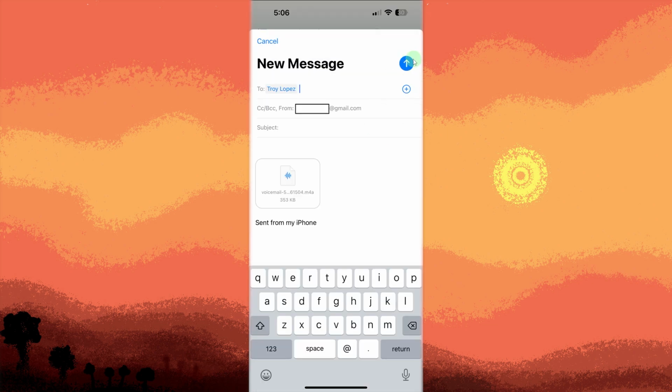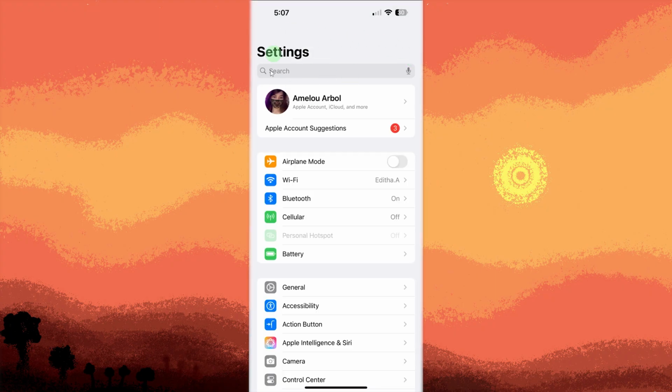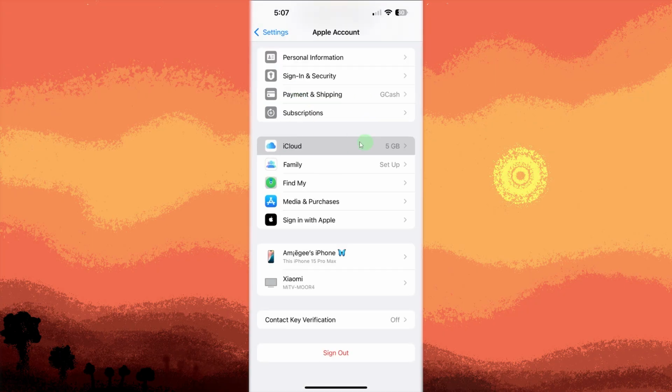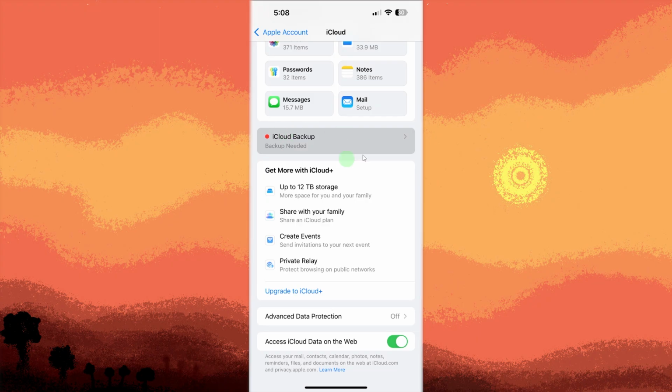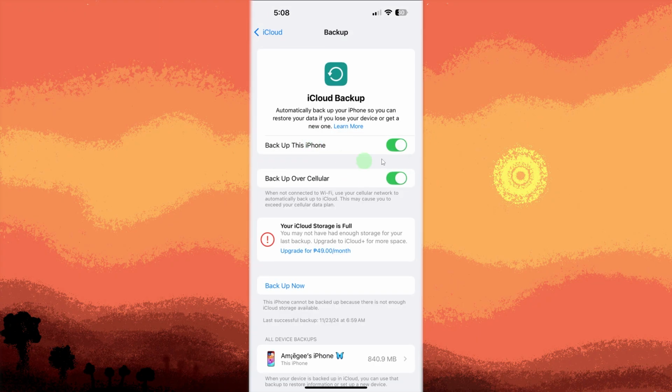And lastly, ensure iCloud backup is enabled. You can do this by going to Settings, Apple ID, iCloud, iCloud Backup, and toggle on Backup This iPhone, so saved voicemail and files or notes are included in your cloud backup.